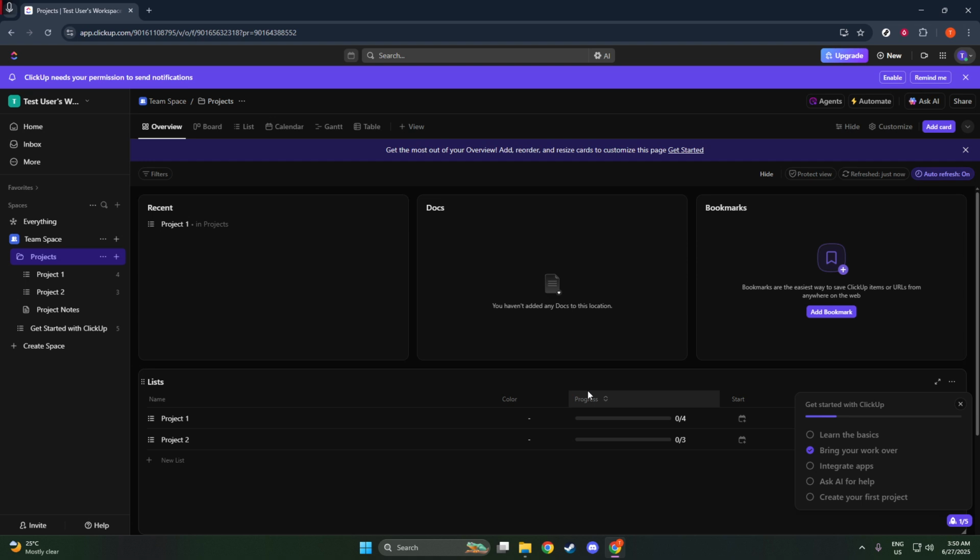And there you have it, a quick and effective method to delete statuses in ClickUp, helping you to maintain a clean and organized workspace. Keeping your statuses relevant to your current workflow can significantly enhance productivity and declutter your task management system.